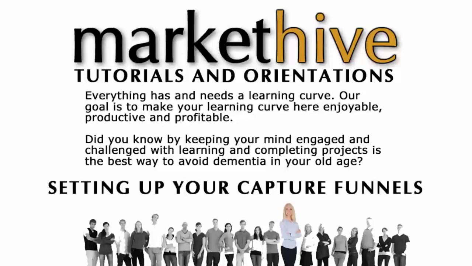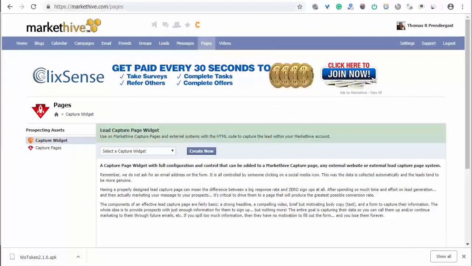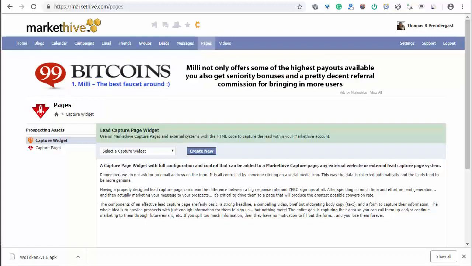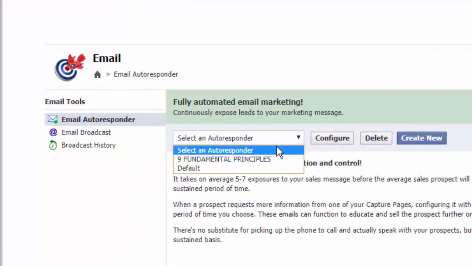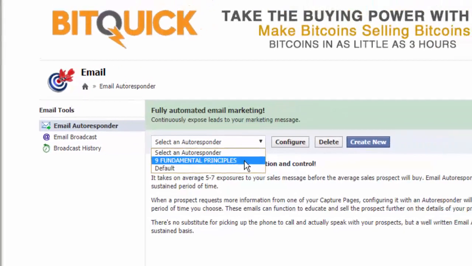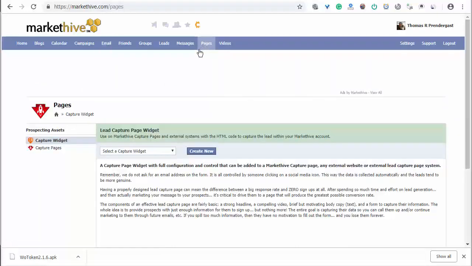Hello, this is Tom Prendergast, the CEO of Markethive, and we're going to put together this tutorial on setting up funnels and capture pages. In preparation for this, we had to set up our leads, so we have a lead folder for this particular campaign, and we've already set up our email autoresponders for this campaign. The campaign is the 9 fundamental principles.